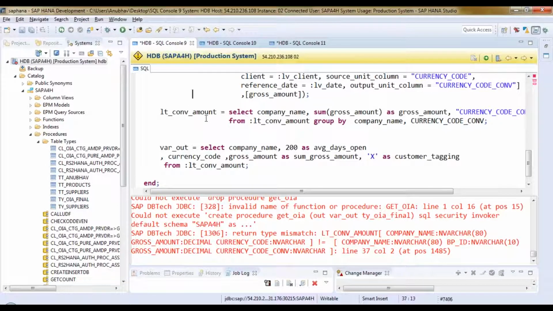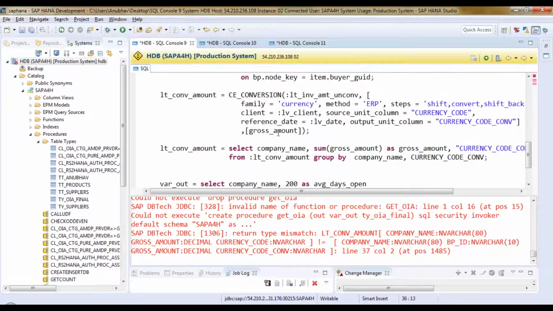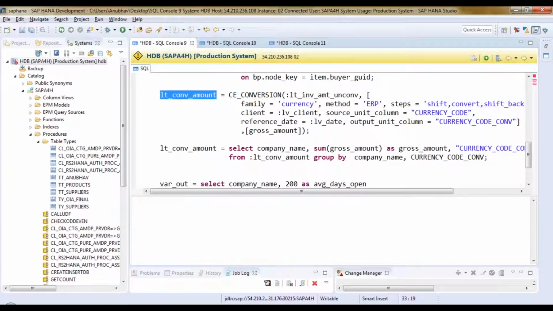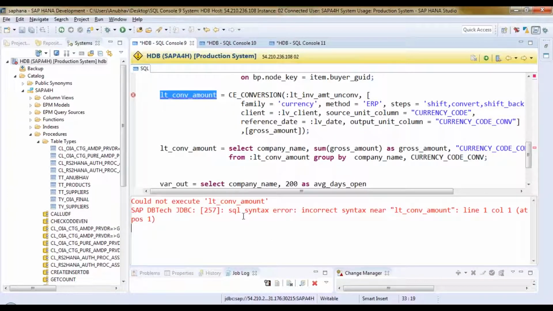See, so many issues are coming. So LT converted amount, there is a problem in the return type mismatch. What is this issue? Let me clear the console and retry. Could not execute LV com amount, SQL syntax error, incorrect syntax near LT conv amount. So here there is a syntax error now, guys. What did we do wrong? Can anybody guess what is going wrong?